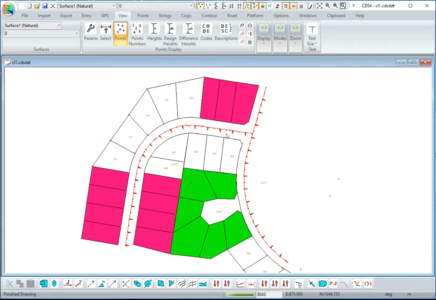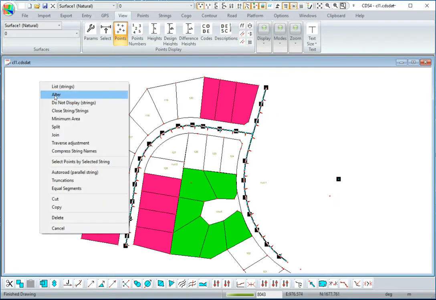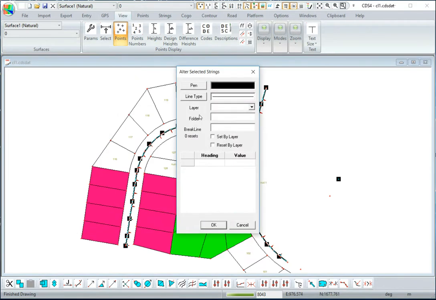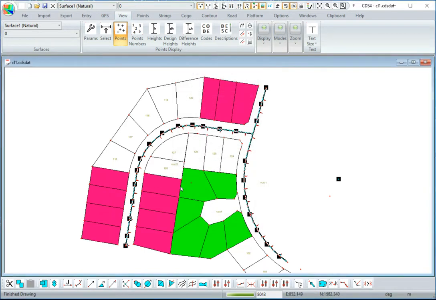Now we need to select these strings, so just left click on that string, left click on that string, right mouse button to alter, and we want to set layer roads. Okay. Now hit the escape key. Now we've got our own layer for these two things.